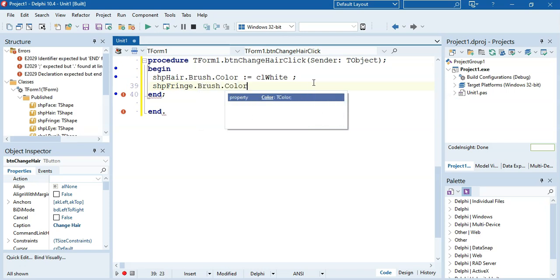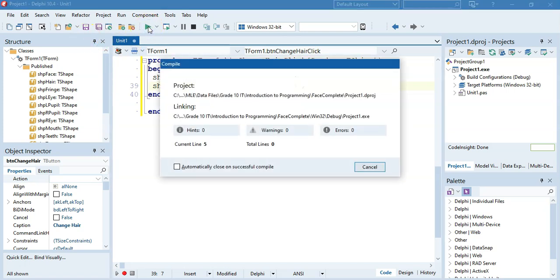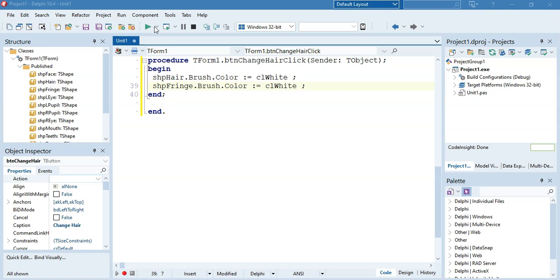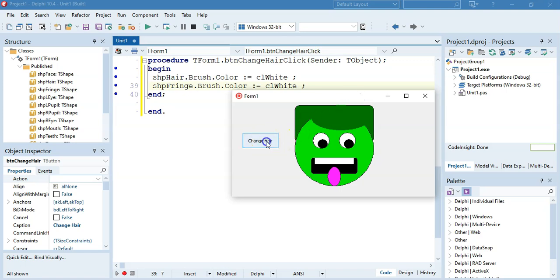Now I'm writing another line of code. Now what am I doing here? This is a second line of code. The way it will work, anything between that begin end will happen when I click on that button, and it will execute the code in that order. So it'll first do this, then do that, but it'll do it so quickly you won't even notice the difference. So let's try it. So we run, and when the program pops up, there we go, there's my program. Now when I click on the button, there we go. You can see the nice little fringe is white and the hair is white as well. So you can see it changed both of them.